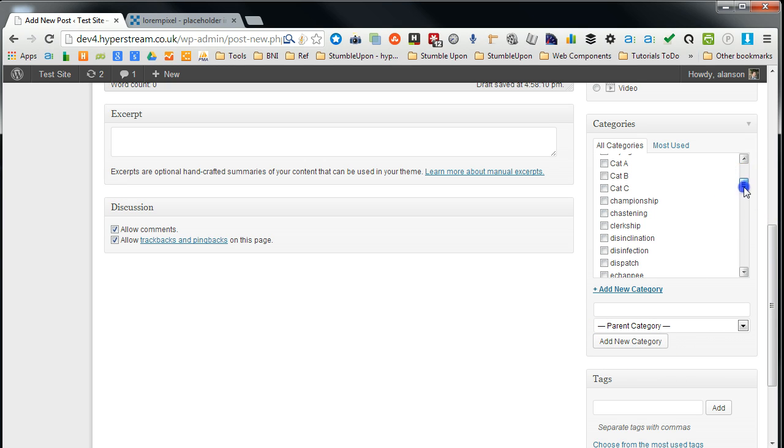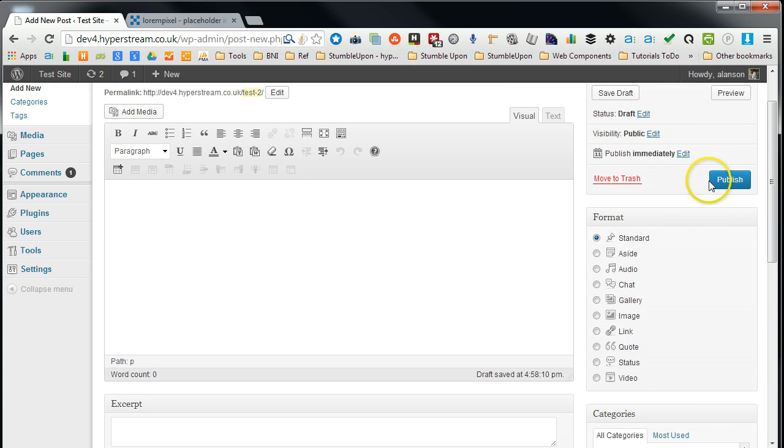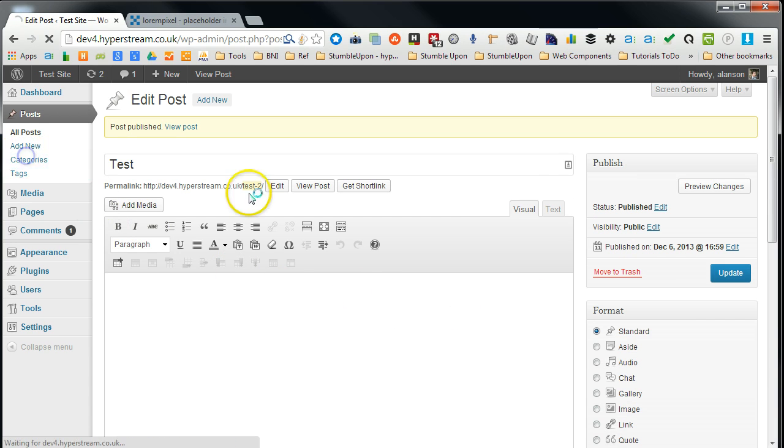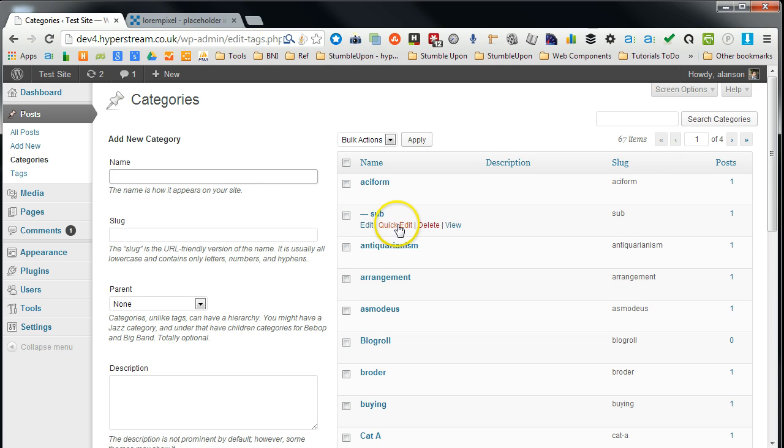Now let's go on and add that particular category there. There we go, news at the top. But let's say, for example, when you first publish a blog post without categorizing it, it goes into what's called uncategorized.